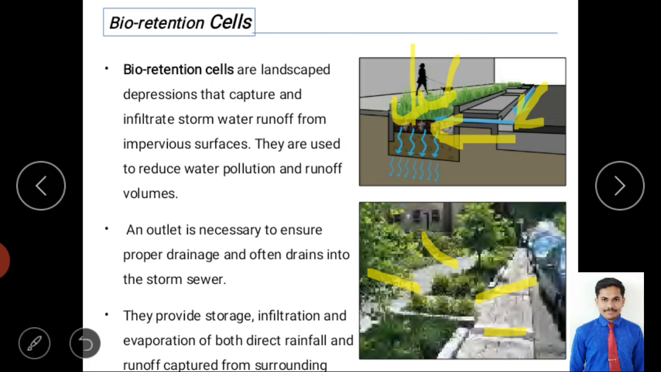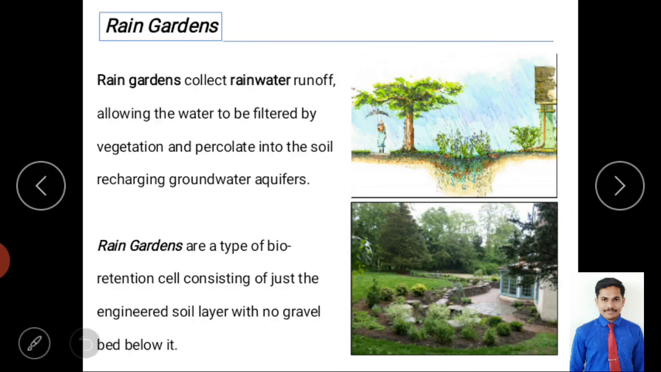And it allows storage, infiltration and evaporation, and it is one of the good methods for aesthetic appearance as well as good looks. The next technique we will see. So the next technique is the rain garden. Even you can see in the image how we can construct the rain garden around our house, right? In good condition, we can even make the environment balanced, right?